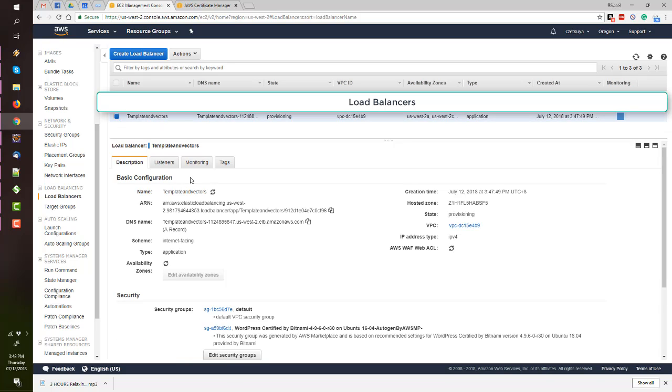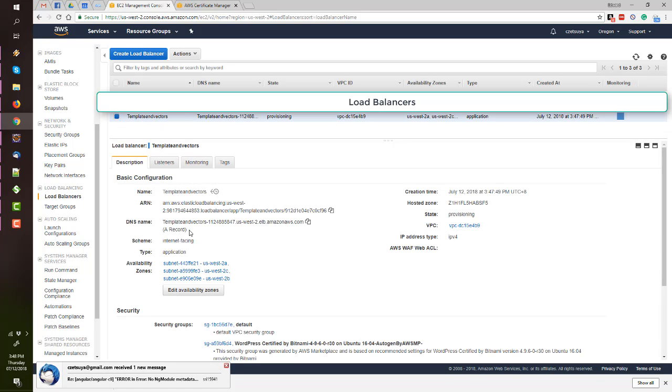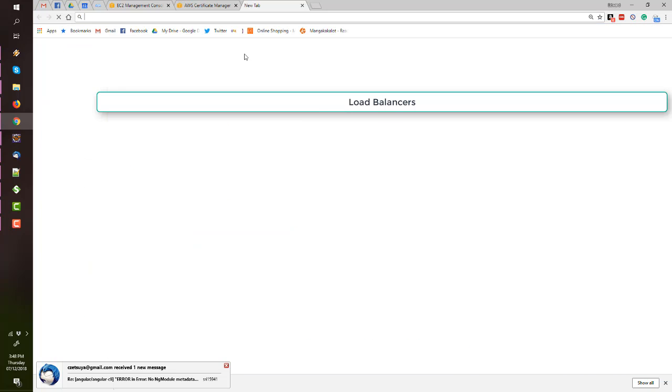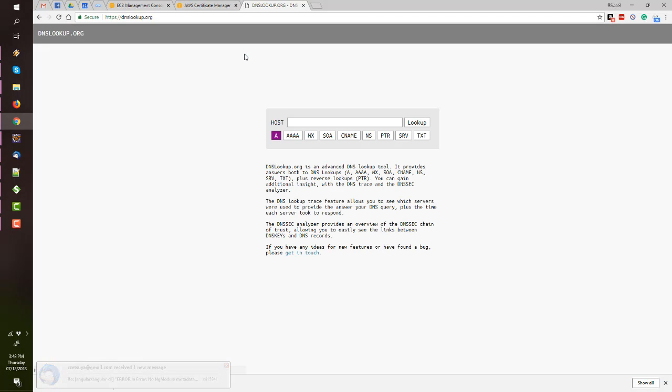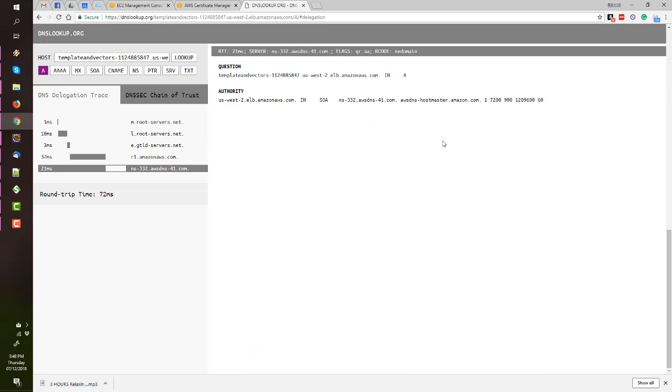Next, we should get the DNS name and translate it to an IP address. We can do that by using the website dnslookup.org. Then type the load balancer address and then hit lookup.